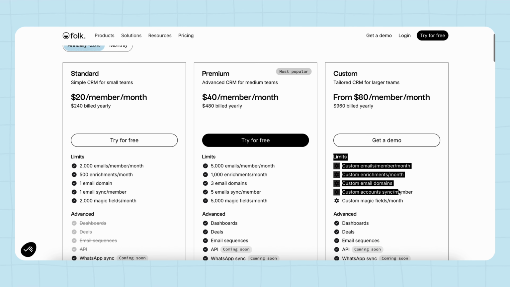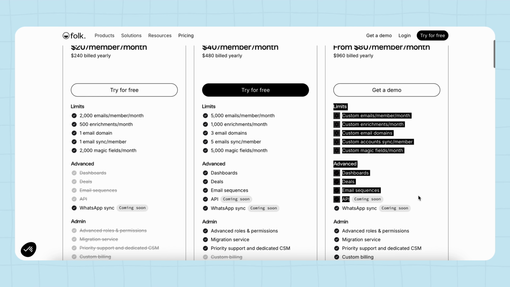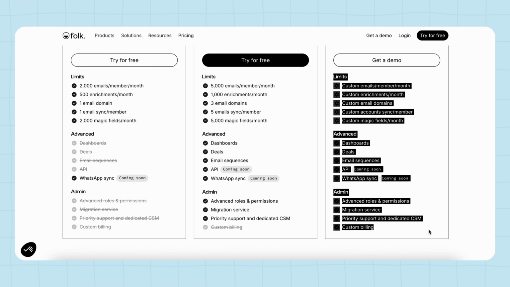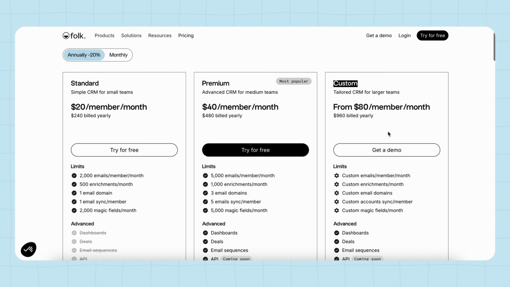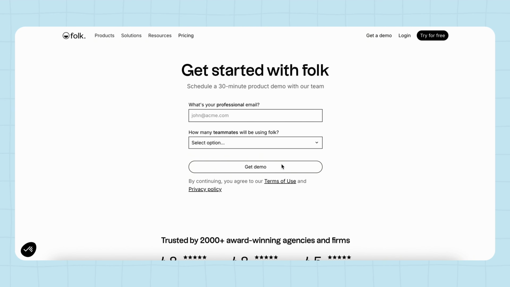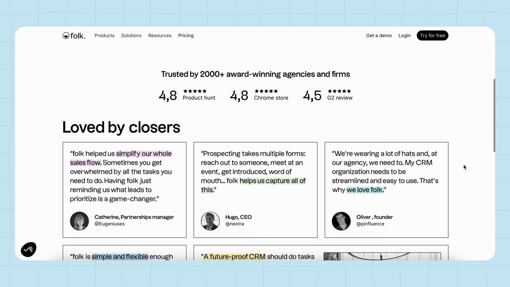This one's tailored for larger teams with specific needs. You get custom limits on emails, integrations, and advanced admin tools like a dedicated customer success manager, custom billing, and full onboarding support. You'll need to book a demo for this one. It's made for businesses that need something more hands-on.